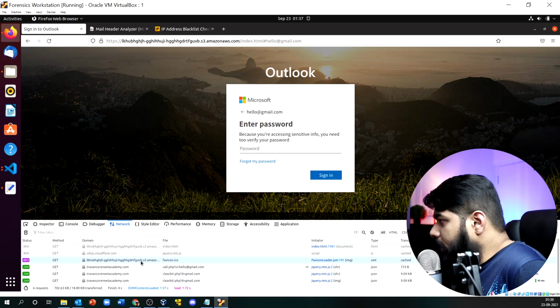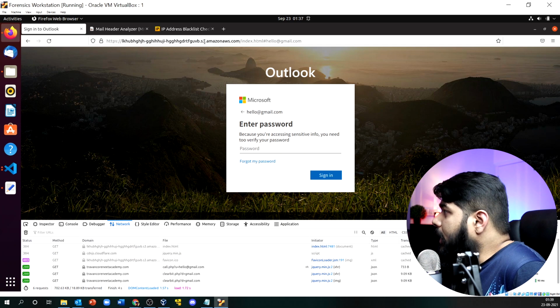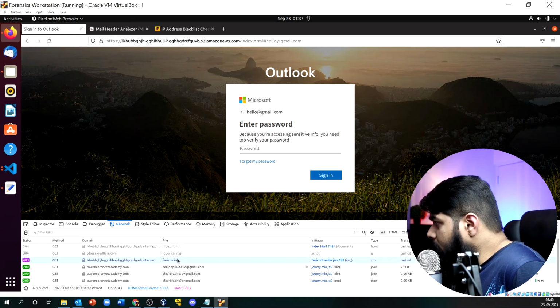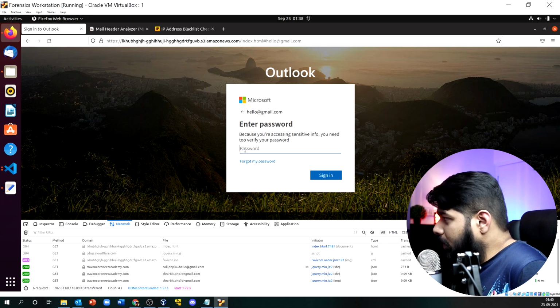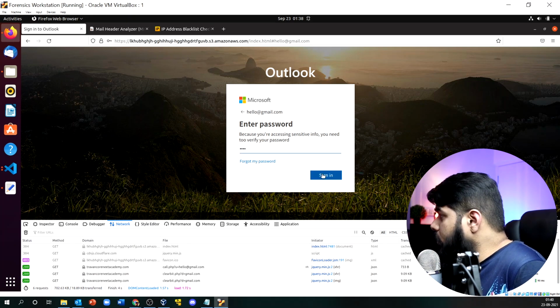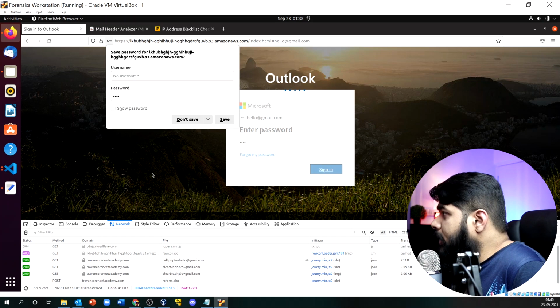You see it is calling some S3 address, Amazon S3 index.html, favicon.ico. Now you have another set of domain information, something like travinco academy.com, and call.php, then clearbit.php and some stuff like that. Let me put in a password and do a quick sign in.